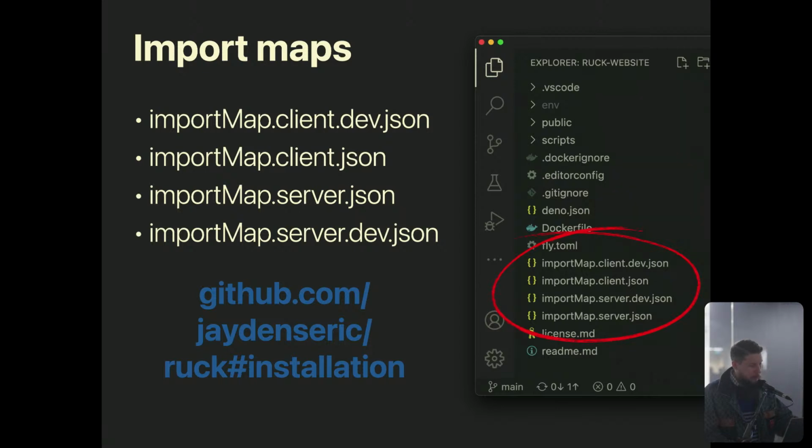So just to anchor this point, import maps is kind of like a combination of a package lock file and a package JSON dependencies field. So you're basically saying exactly where these aliases, what URLs they point to get that code. And for Ruck projects, it's conventional that you have four. So import maps for the client, import maps for the server, and then dev variations of those.